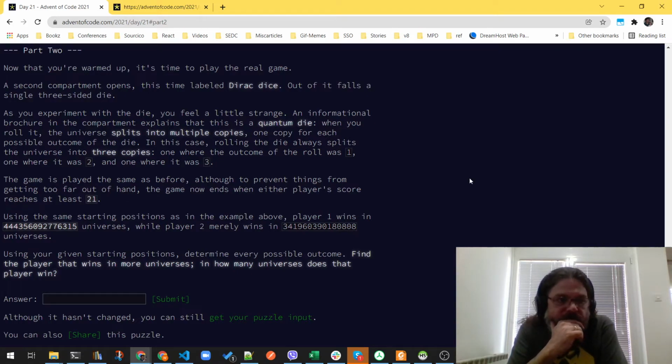Anyway, as you experiment with the die, you feel a little strange. An informational brochure in the compartment explains that this is a quantum die. When you roll it, the universe splits into multiple copies. Of course. One copy for each possible outcome of the die. Yeah, just like the episode of Community, so we are in the darkest timeline. In this case, rolling the die always splits the universe into 3 copies. One where the outcome of the roll was 1, one where it was 2, and one where it was 3. Great!